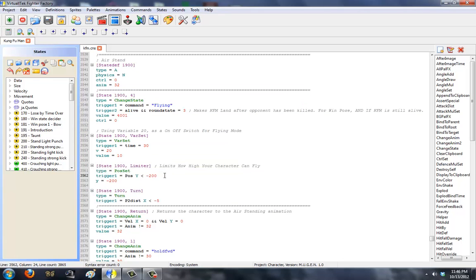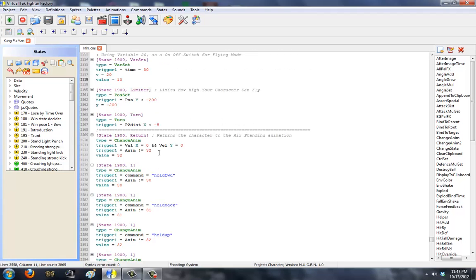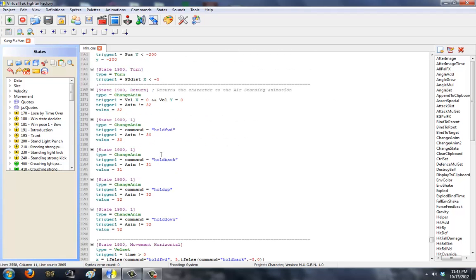To make him turn, to make him be limited on the screen, to make him go down. This is to set him up for his flying moves. Next I have here is a set of change animations. The way this works is if you hold forward, it's gonna play animation 30, if you're not playing animation 30 already. So in other words, it's gonna play the animation once and only once when you hold forward. Now when you let go of forward, it's gonna play animation 32.